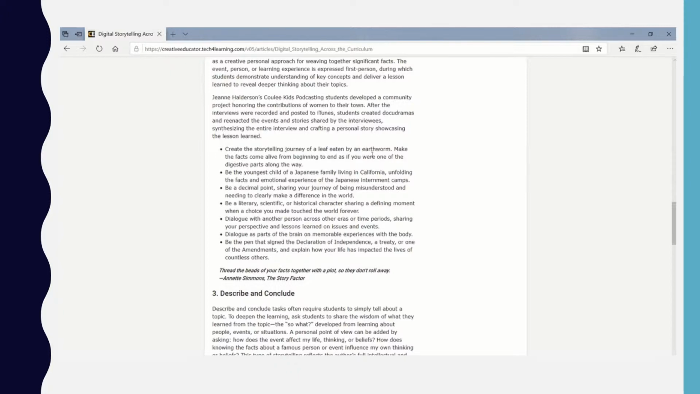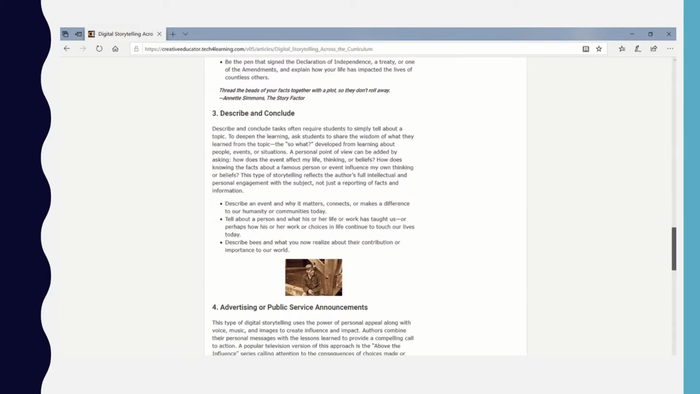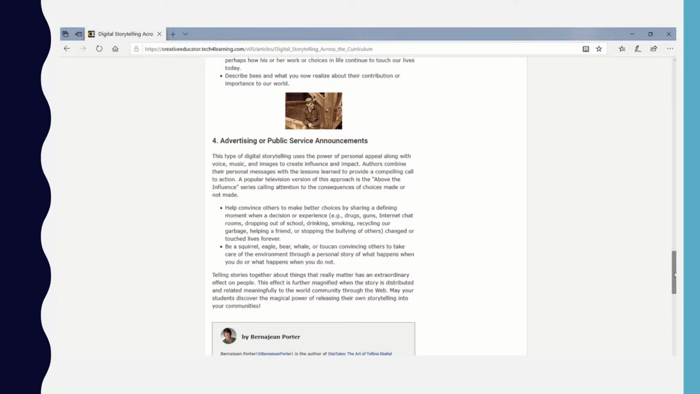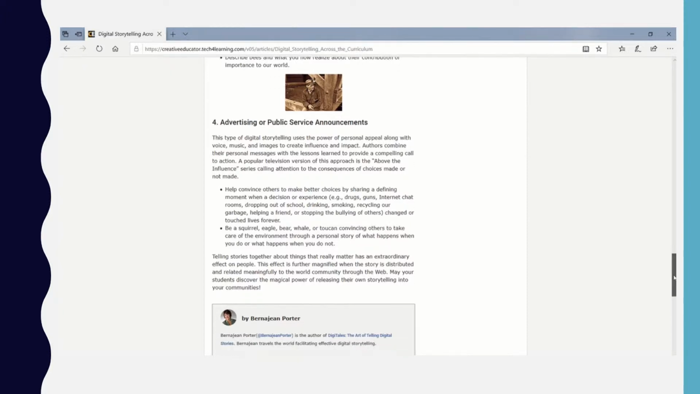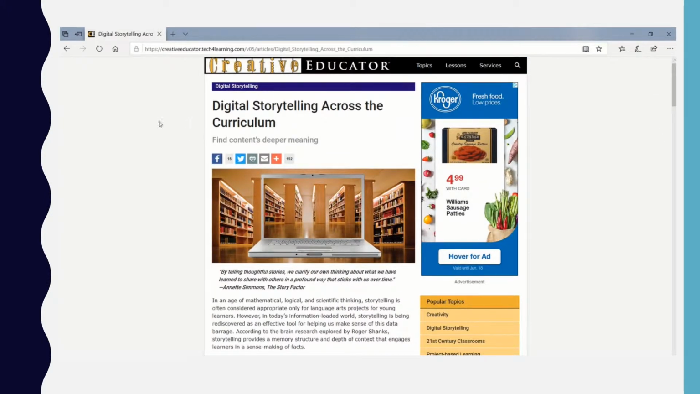And I love this here because it gives some ideas about how digital storytelling can be used in science or in history, in math, literacy, pretty much anything you can think of, you could develop a digital story to go along with. Even for advertising and public service announcements and, for example, like a career orientation course. All right, that's a high level of the information about how digital storytelling can be used across the curriculum.